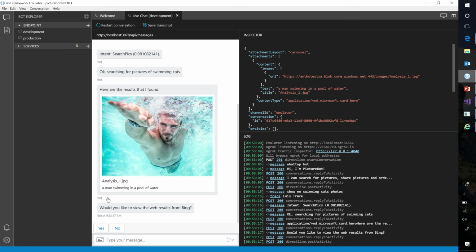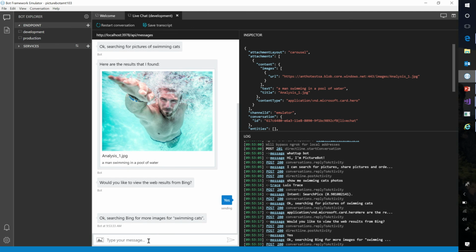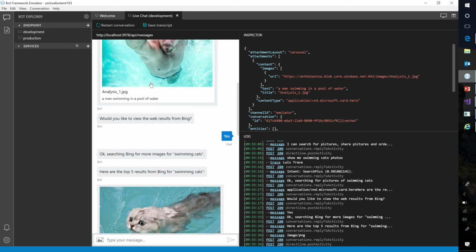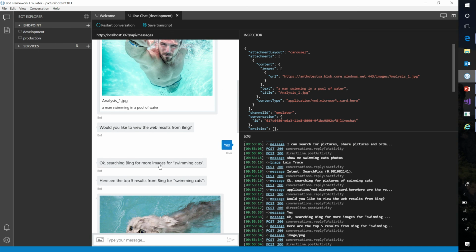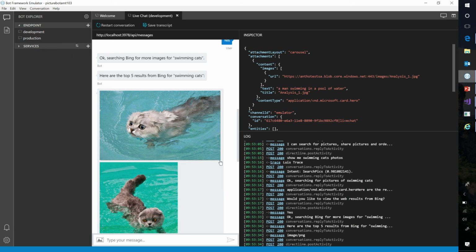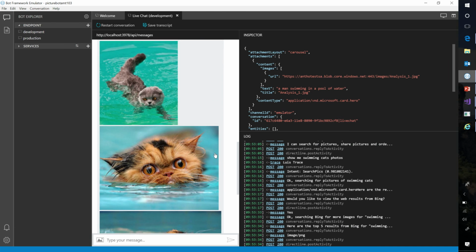This is not a swimming cat. Would you like to review the web results from Bing? And see, we've got these buttons, and that's what the prompt library does with the choice prompts. We can hit yes. Tells us, okay, searching for more images for swimming cats. Here are the top five results from Bing for swimming cats. And you can see we get some very nice swimming cats photos.